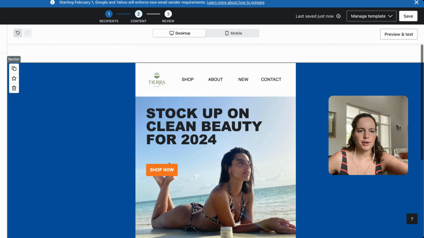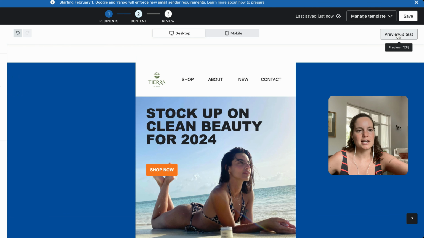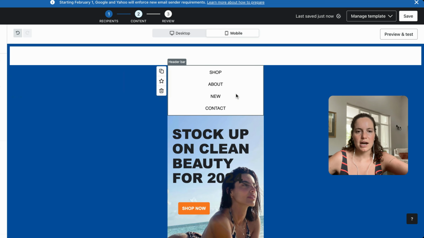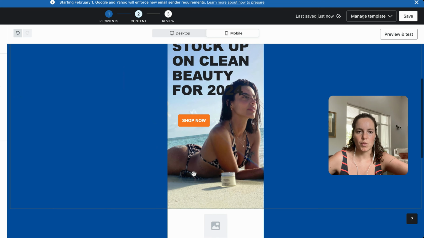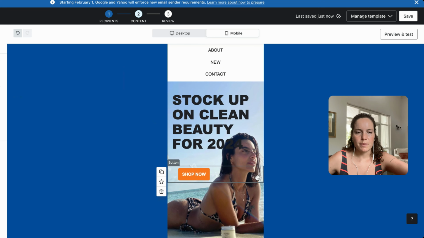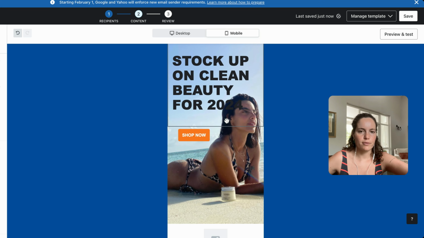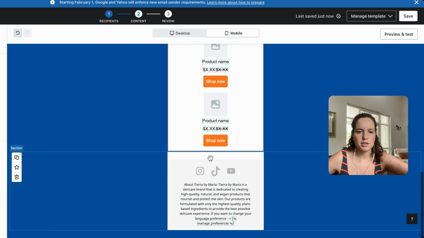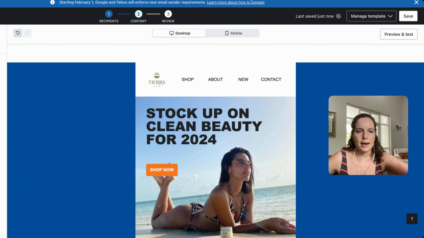So once you're done, you can preview and test. You might want to send yourself a test email and see how this comes up. You want to make sure all the links are working. You want to look at mobile and see how this comes up. This isn't designed very well, so you would come and increase the spaces and make some new blocks that are for mobile only, just so that it looks clean. And then we're going to click save.